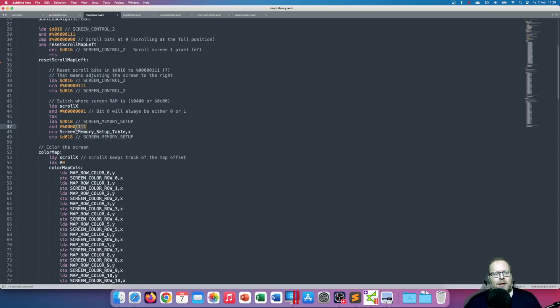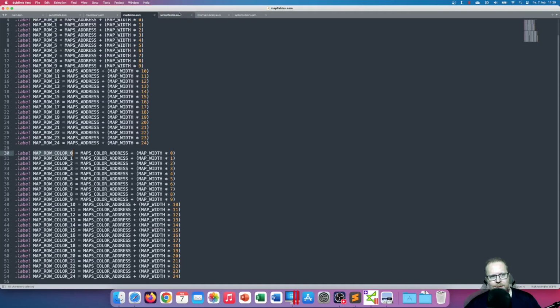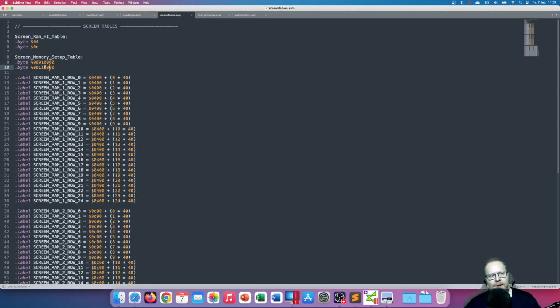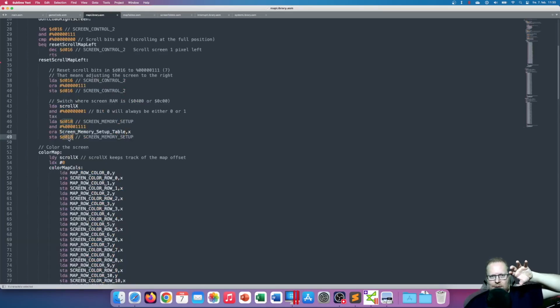Why am I doing this? Well, because in the next line here, I say OR with whatever I got from screen memory setup. Oops, this table, and it's going to be either that or that. Those bits. And that's what I store back into the 2018 screen RAM. So in other words, in simple terms, this little code here is just switching between 0400 and 0C100. That's what this stuff does.